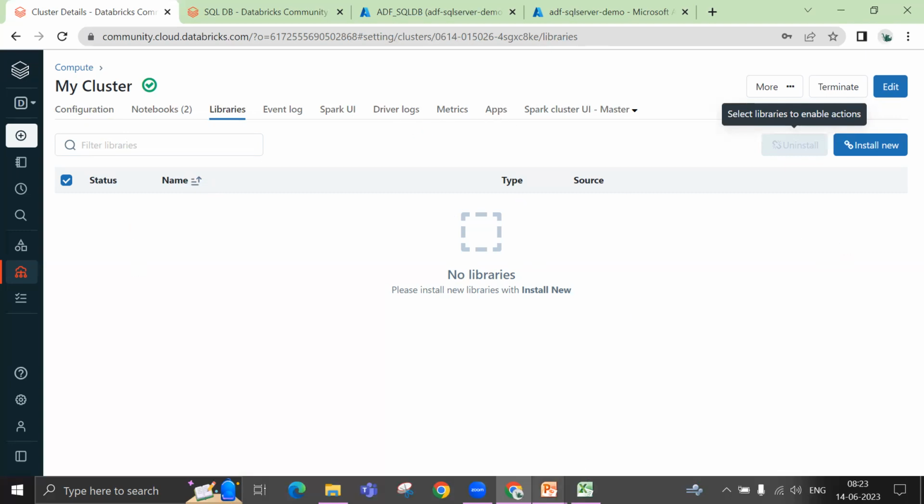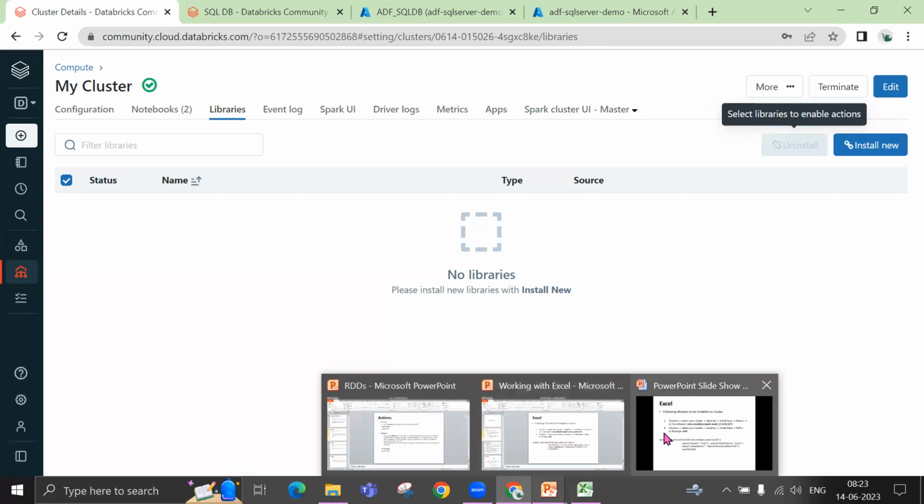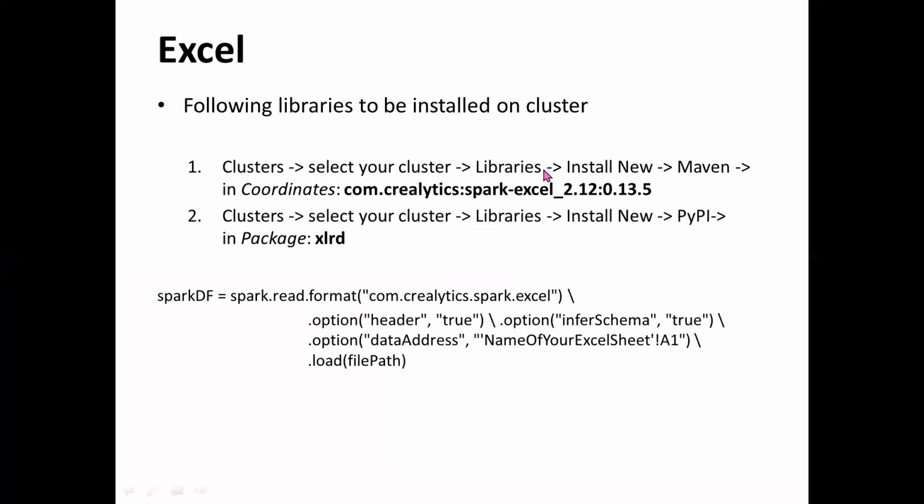Now what I need to do is install two libraries to work with Excel. One is com dot crealytics, this one, and then this other package. It's the same as in Python, where day in and day out you install so many packages. Similar stuff here. These two have to be installed.